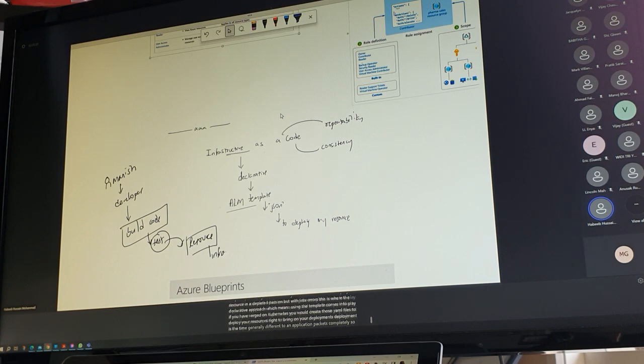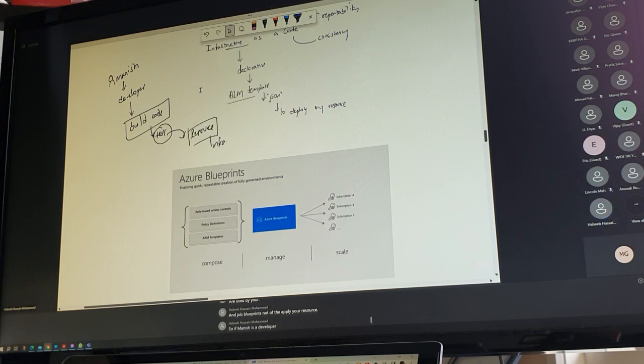So the ARM templates, which are in JSON format, are used by your Azure blueprints in order to deploy your resource. So if Manish is a developer who wants to build a particular application, the first thing he would say is, hey, I have a piece of code, I want to test it. In order to test it, he needs a resource. If he wants a resource, he has to contact the IT team. So we can remove this complete hassle through automation. So this is where we said, hey, Azure blueprints come really, really handy. Azure blueprints bring 3 things together: your RBAC, your policy definition, and your templates.